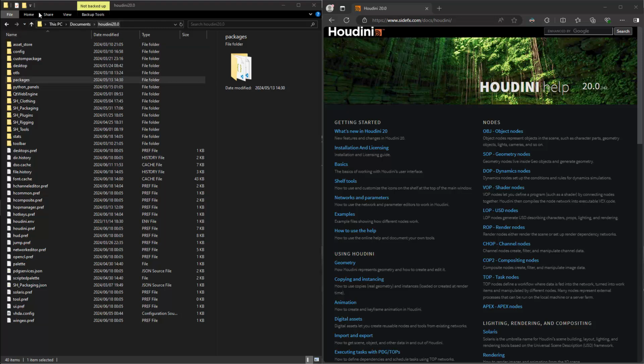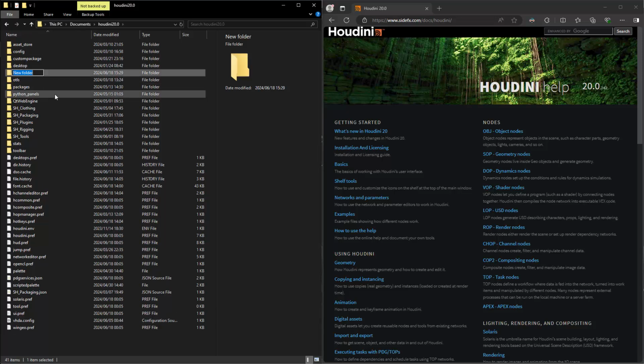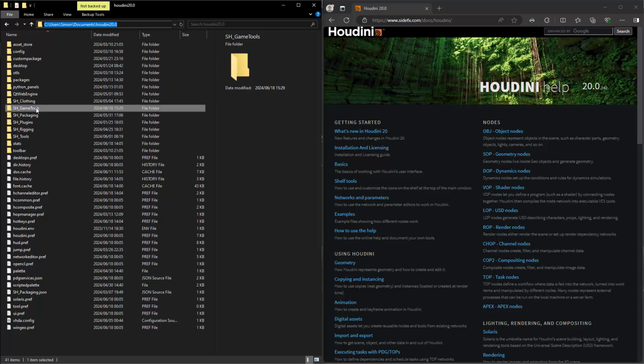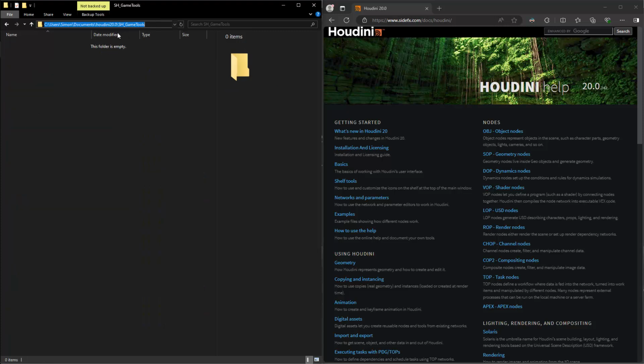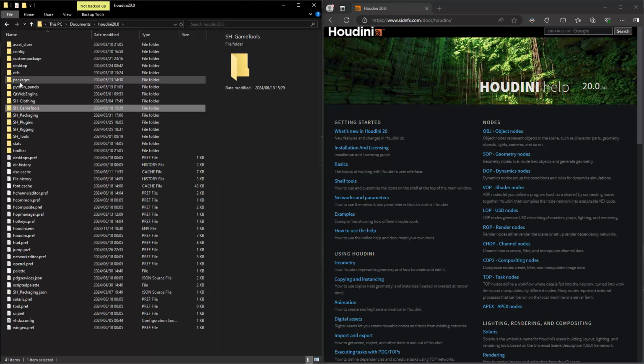So I'm going to set up my plugins within Houdini, and this will be done within the user preferences directory. I'm going to add a folder here for my plugins. I'm going to name this SH Game Tools. I'll then enter the folder and I'm going to copy the path for the folder. I'm then going to return to my user preferences directory, and there'll usually be a packages folder here. However, this is not always the case. On a brand new installation, there are often no extra folders within the user preferences directory, and you may have to add this folder manually.